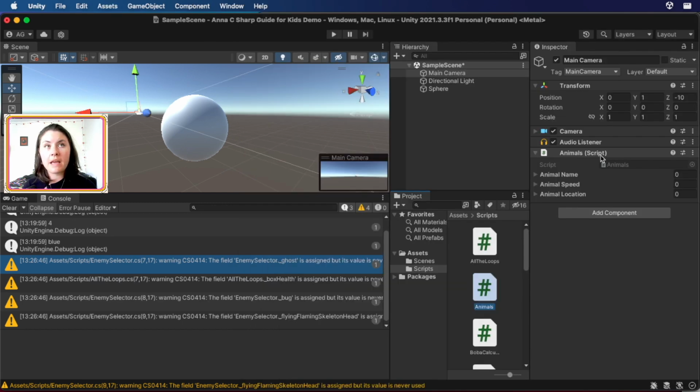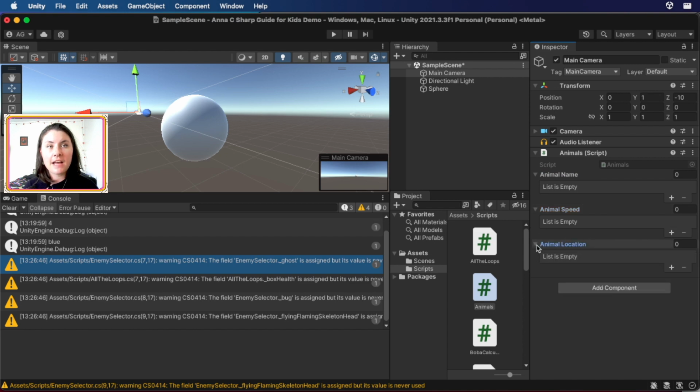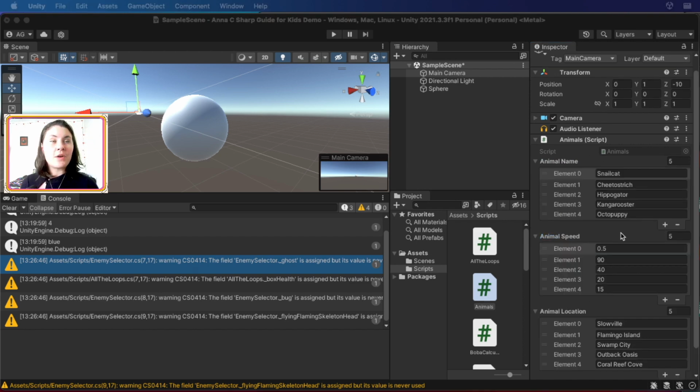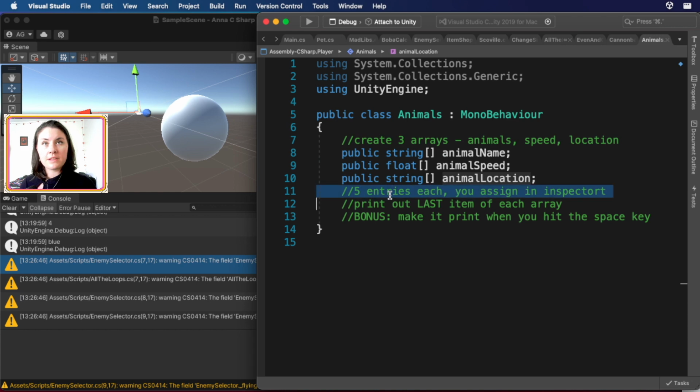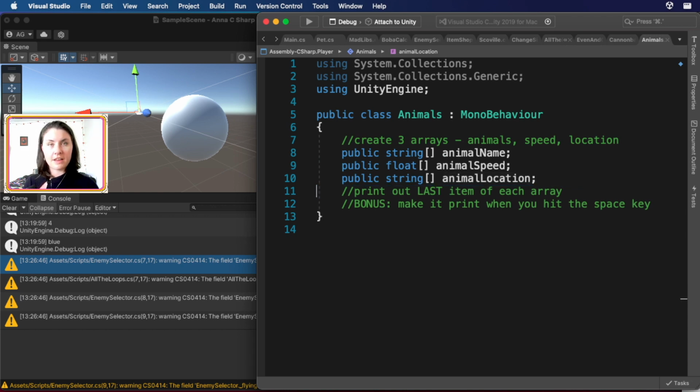So on my main camera, I have my animal script attached, and I'm going to go ahead and fill in 5 items for each list. Okay, so I have 5 animals that I just made up, 5 animal speeds, and 5 animal locations. Let's get to the next part of our challenge. So this part is done. We've assigned all of that in the inspector.